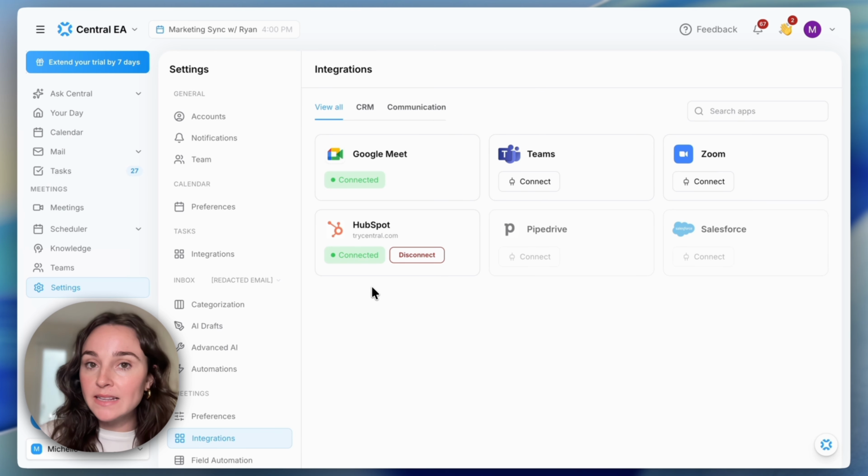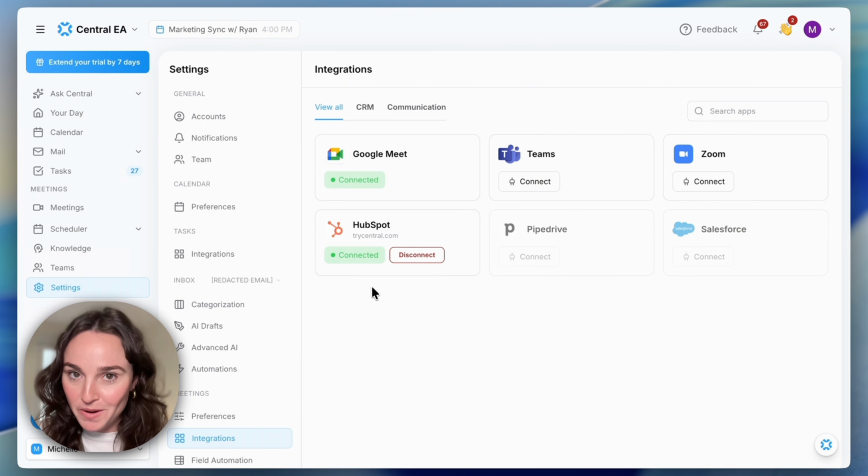After a meeting is recorded and summarized, Central checks your CRM to see if that contact already exists. If the client is already in your CRM, Central will automatically push the meeting summary into the relevant deal. If the client does not exist, Central can create a new deal for them. So instead of copying notes manually, everything gets logged automatically.